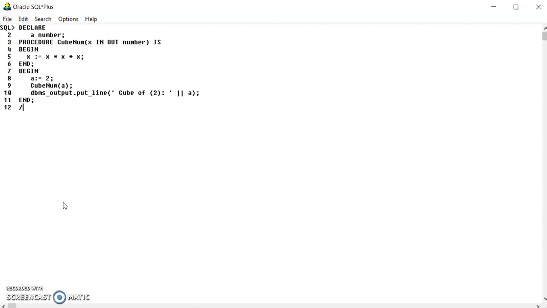Here we created a procedure with the name cubenum and with the IN OUT type. We multiply the given number three times to get a cube, which is written inside the PLSQL block structure, and we are calling this procedure using another PLSQL block. So you can see we pass the value 2 to x, and it is multiplied three times and stored again in x, and we get that output. So let's see the output. You can see that we received the output: cube of 2 is 8.